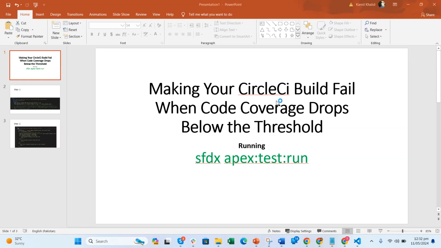So people who have been working on Salesforce and especially with CircleCI must have come across some difficult issues when they are dealing with the pipeline itself. If you are running your Apex test runs, unfortunately SFDX Apex test run doesn't provide any out-of-the-box solution where your build fails in case the code coverage drops below the threshold. I'm talking here about the org-wide code coverage. If that is the issue, there is a solution, and that is what I will be talking about in this video.